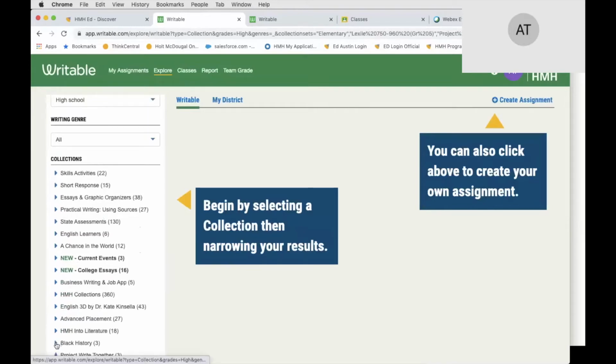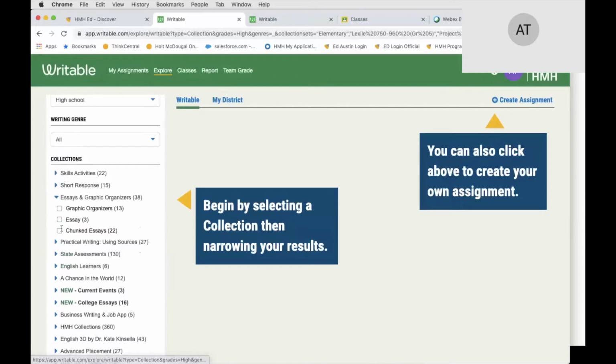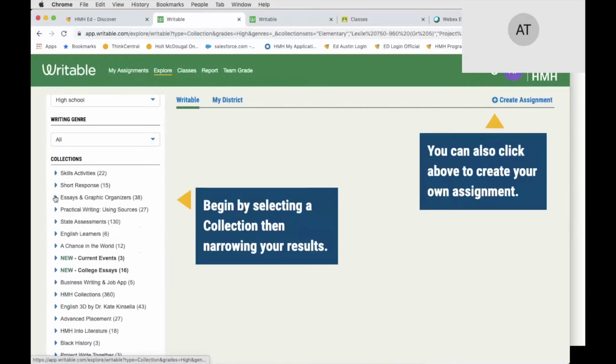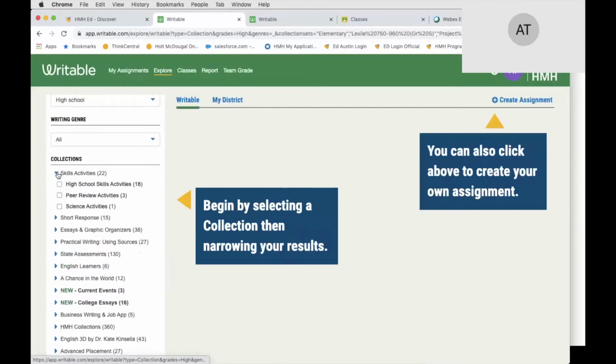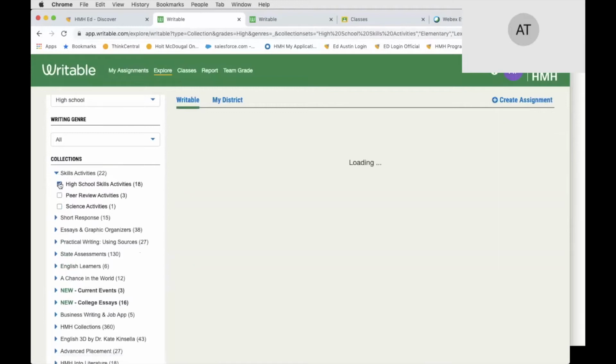So you're going to see everything from skills activities, where it's going to go over the skills. Students get a chance to practice the writing skill and then apply the writing skill to their paper. There are short responses. There are essays or graphic organizers, a plethora of prompts that I can choose from. So for our time today, I'm going to choose a skill activity for my students. So I'm going to click on skill activities, and I'm going to click on high school skills activities.